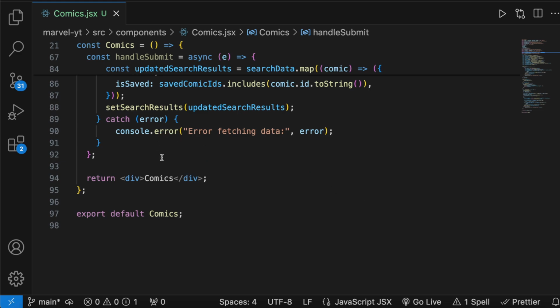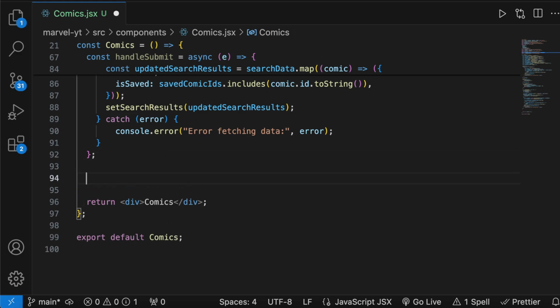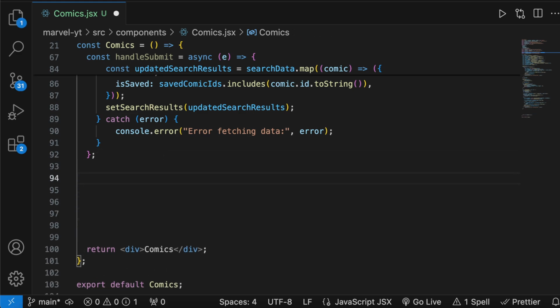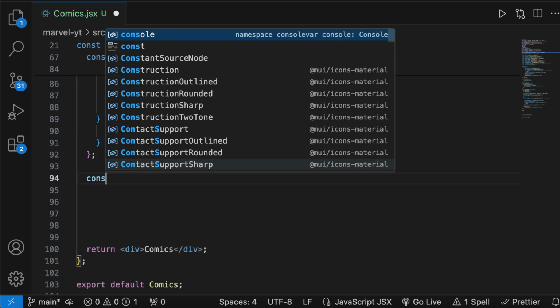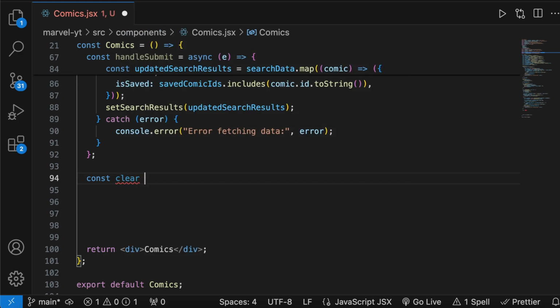So like I said, when we start building and you start seeing what's going on, it's going to click a lot more. It's going to click a lot faster. So now we can write our function to clear our search. So we'll say const clearSearch.